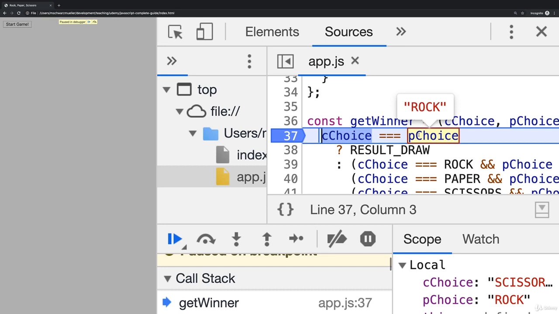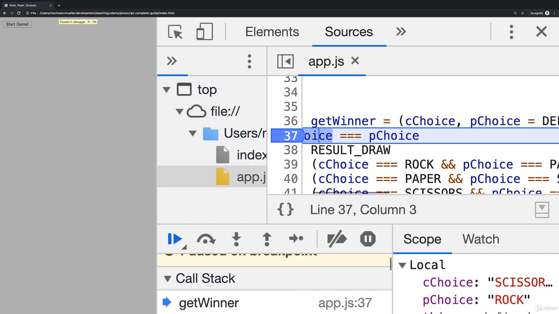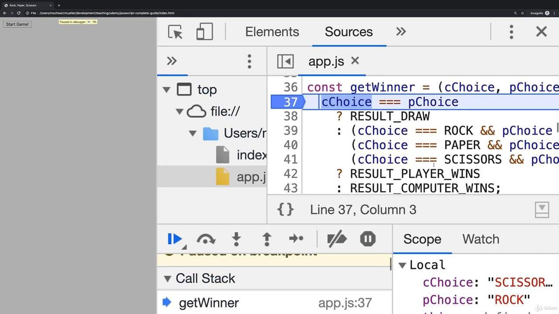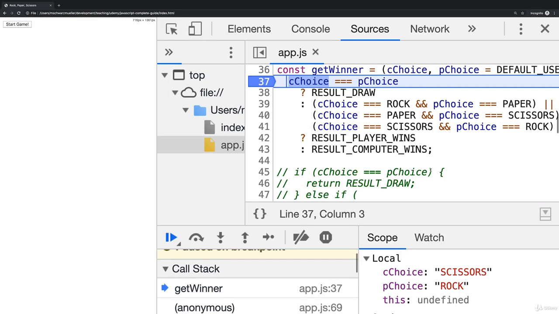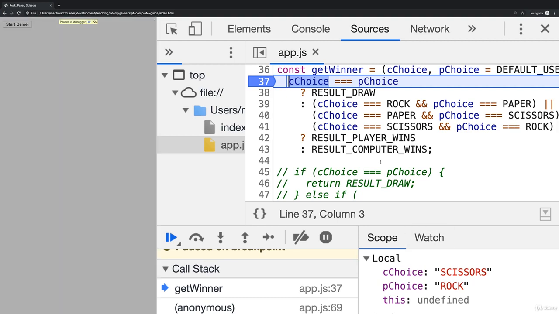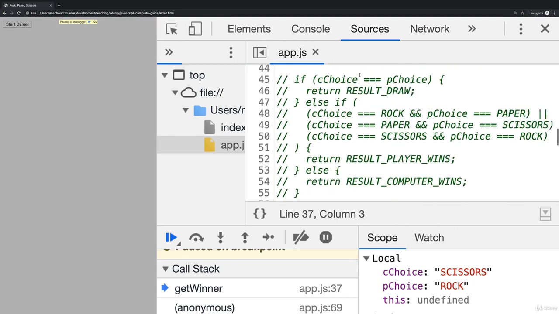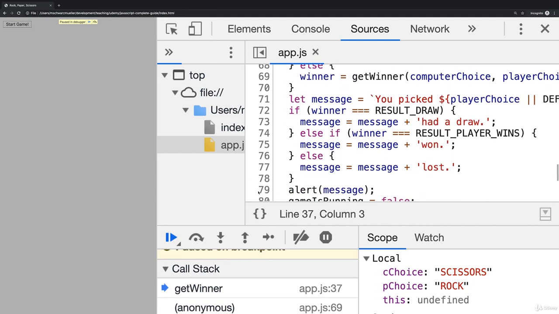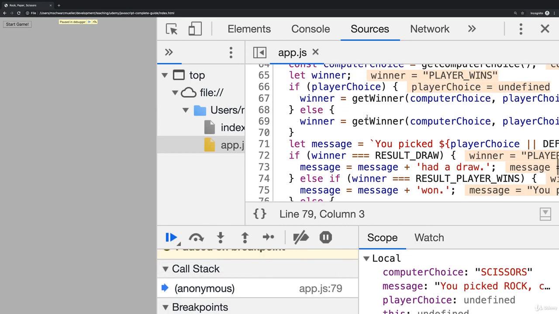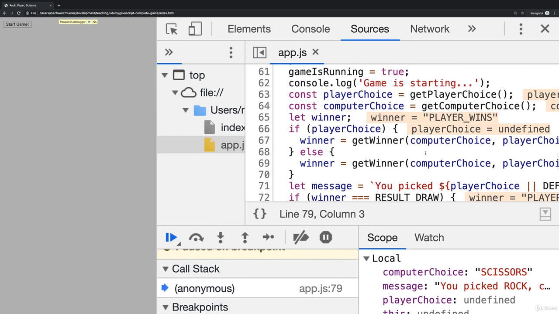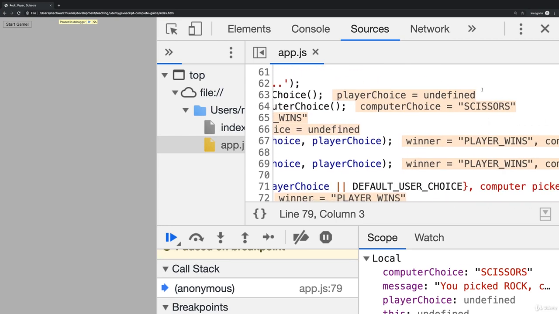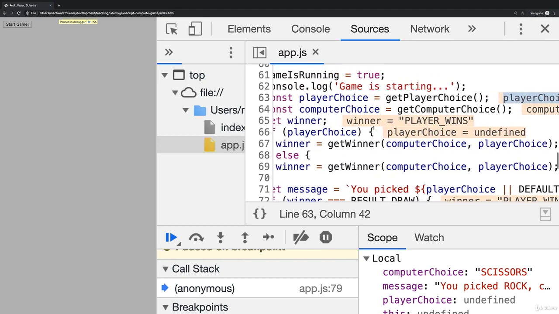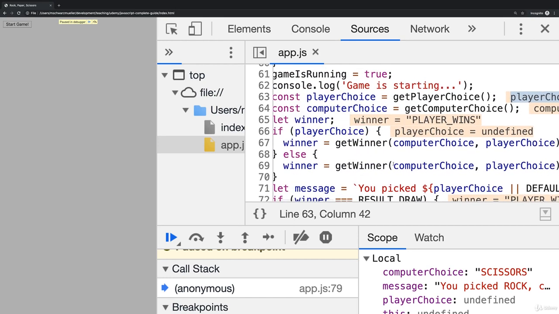So this has a value of rock, even though player choice, which we're passing in, will be undefined. If I zoom out a little bit here so that this is easier to read, and scroll down and place another breakpoint right before we alert the winner message, then if we resume, we can get insights into the variables defined here. And indeed, you see the player choice is undefined. That's what's happening here. And still, winner did actually use rock as a default.